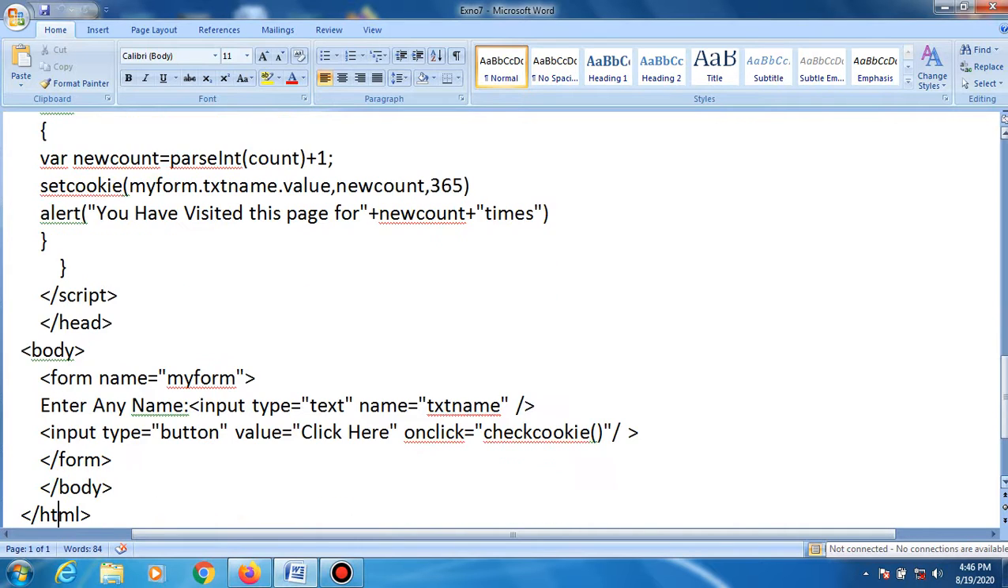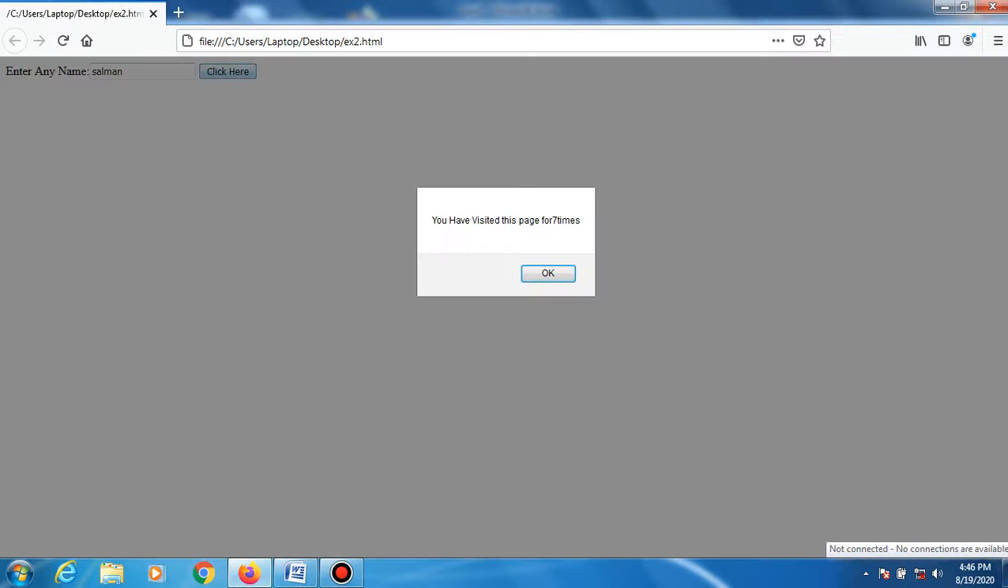Then first we have to create a form. The form name is myform, enter any name, input type equal to text is a text box, input type equal to button, value equal to click, onclick check cookies. So here you can see "enter any name". Can you see that? Enter any name, and this is a text box, and we provide here a button, right? When you click that, we get the output.